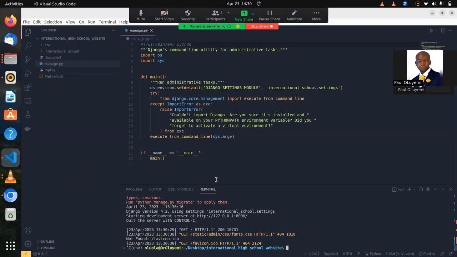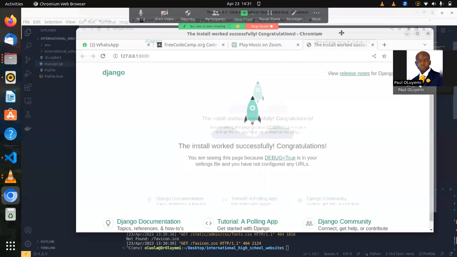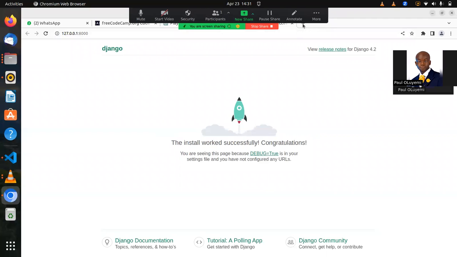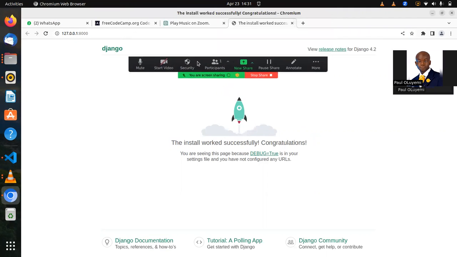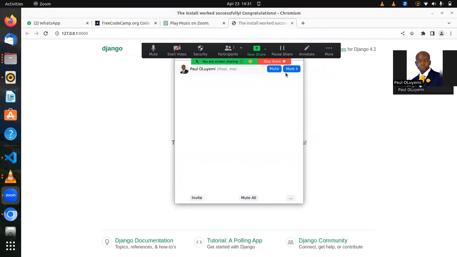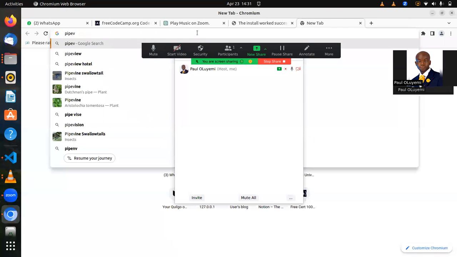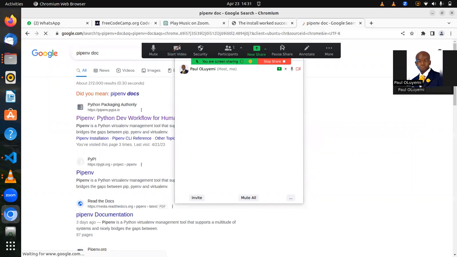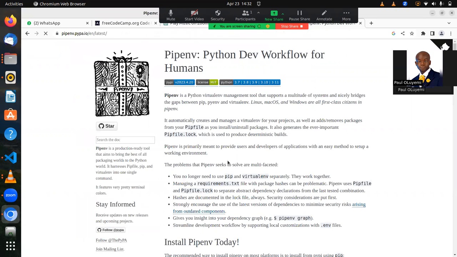So the benefit of using pipenv is that it is made to work with virtual environments and the pip package. Let me go to the documentation and see a little bit from there. Let me move this one up. Close this one. So we can click on this and you will see what is important from the documentation.